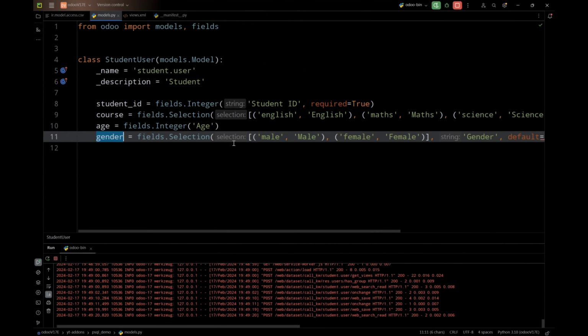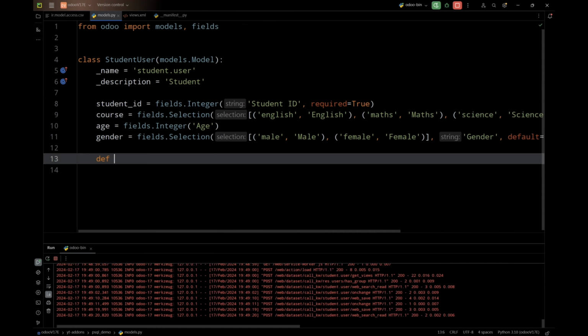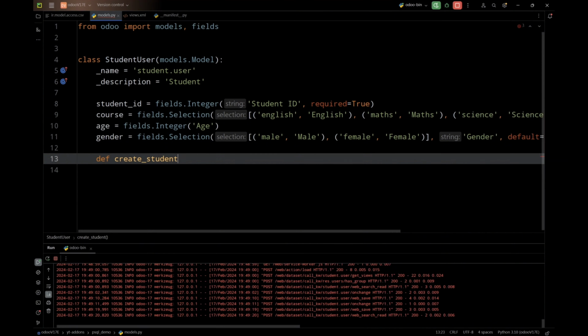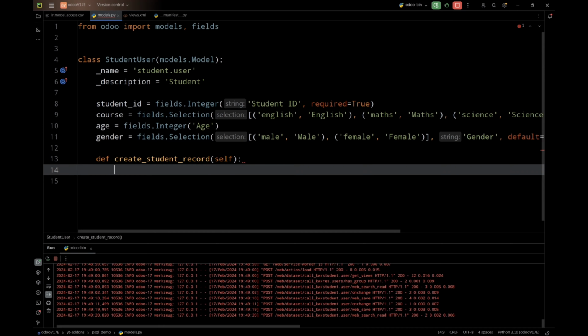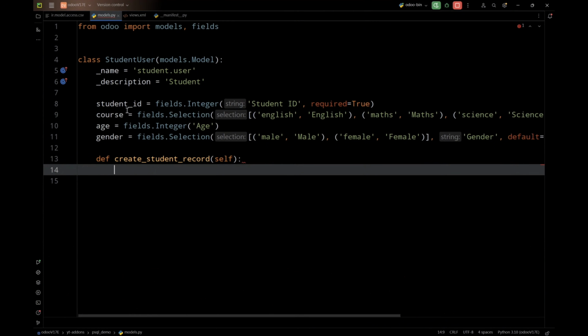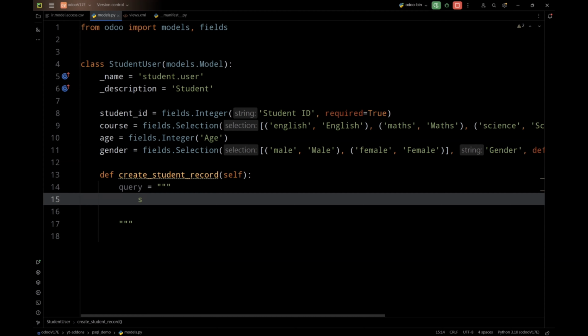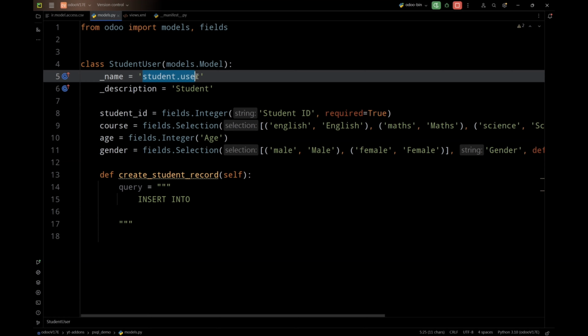So I'm going to add a method here, so that if we click this button, this method will be called and a new record will be created in the database. I have named it create student record, and now we are going to write a simple query that will be an insert query. Oops, not select, we have to type insert. Insert into our table that we know is student underscore user.